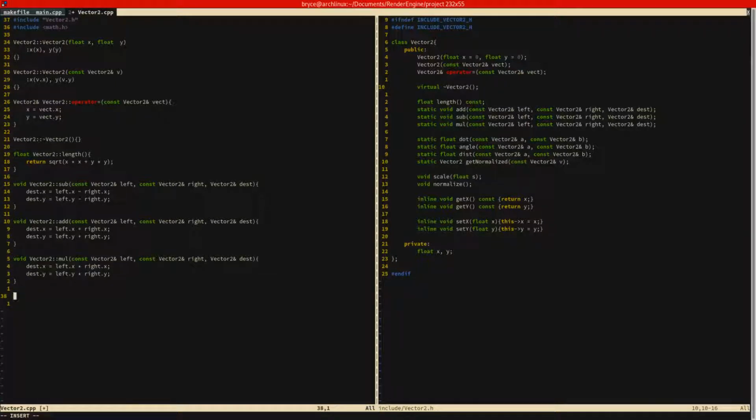Now let's do the dot product. So float vector2 dot const vector2 reference left, const vector2 reference right. And the dot product is really easy. I talked about it in the other part of this video, but it's going to be return left.x times right.x plus left.y times right.y. So real simple right there.